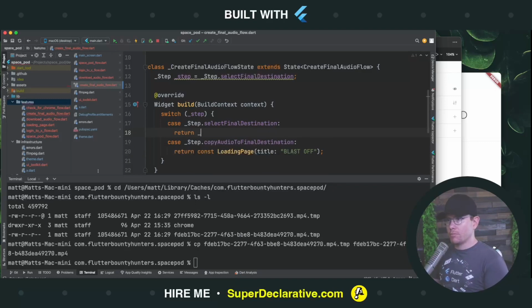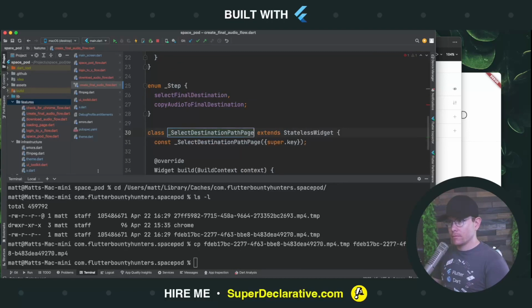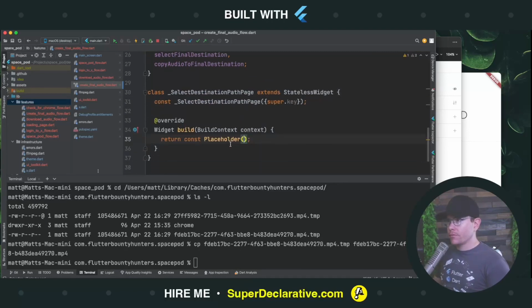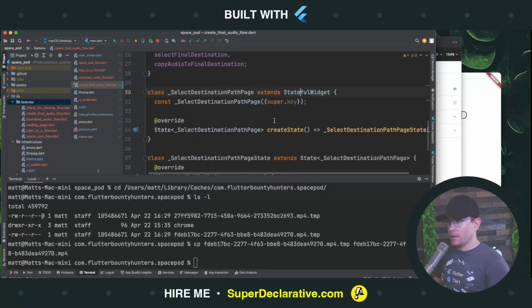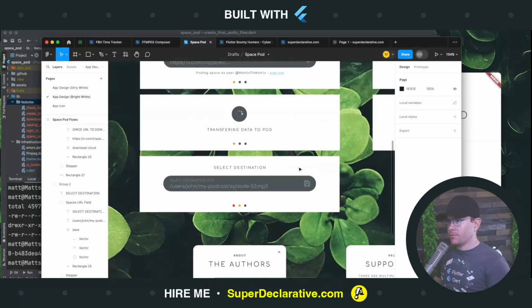And then we want a private page, select destination path page. And I guess that'll be stateful because we'll need, well, let's try stateless. Because even though this looks like a text field, it's not really a text field. You're not going to type in your path. You're going to tap it and it's going to open a pop-up and then you're going to select a path. But it does look the same as our text field.